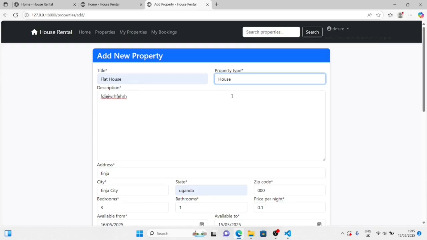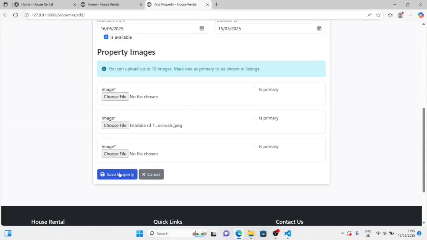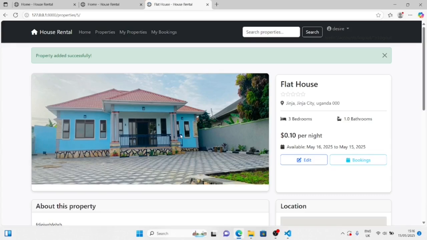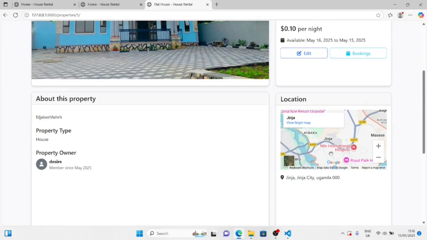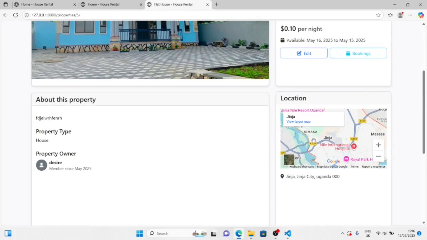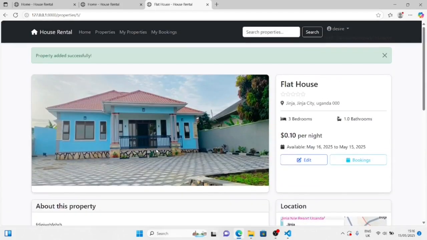We had the property type house, then the image, then we save. As you can see, now the property has been added successfully. You can see it's a flat with 3 bedrooms, 1 bathroom, and the price also indicated, and also the location. You can see on the side the location is in Jinja. Basically that's what our app is doing.